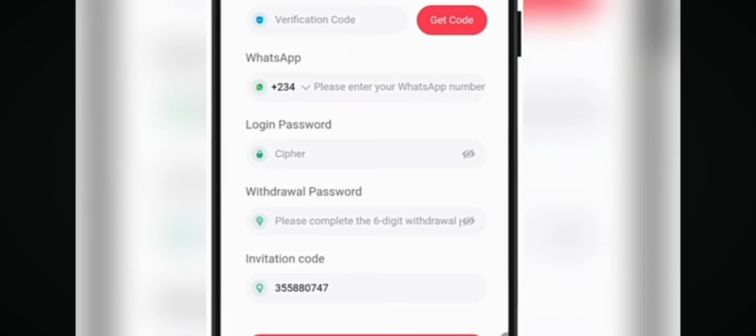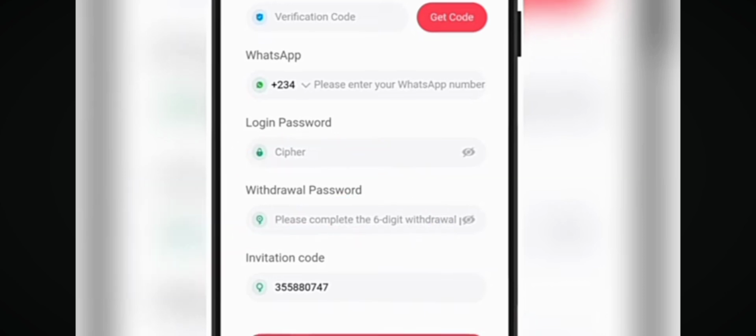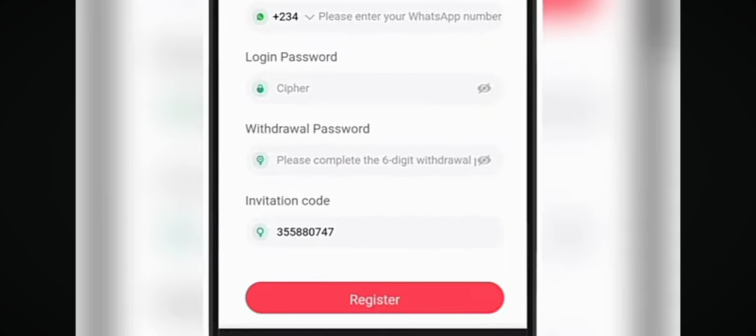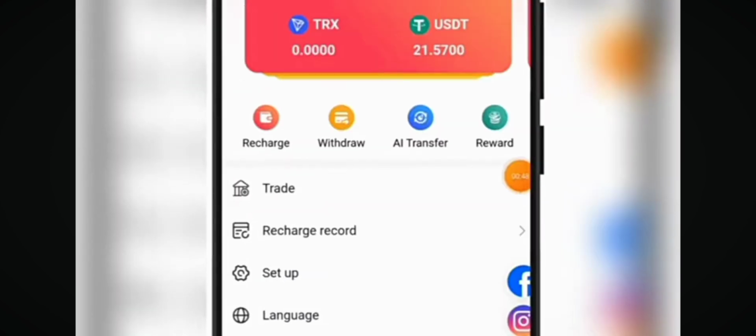Then you are going to put in your password, that is your account password. You confirm the password, then scroll down here and click on the register button down below. Once you click on it, your account is going to be created immediately with this platform. Remember I told you around the beginning of this video, you need a startup capital for you to start trading right here.